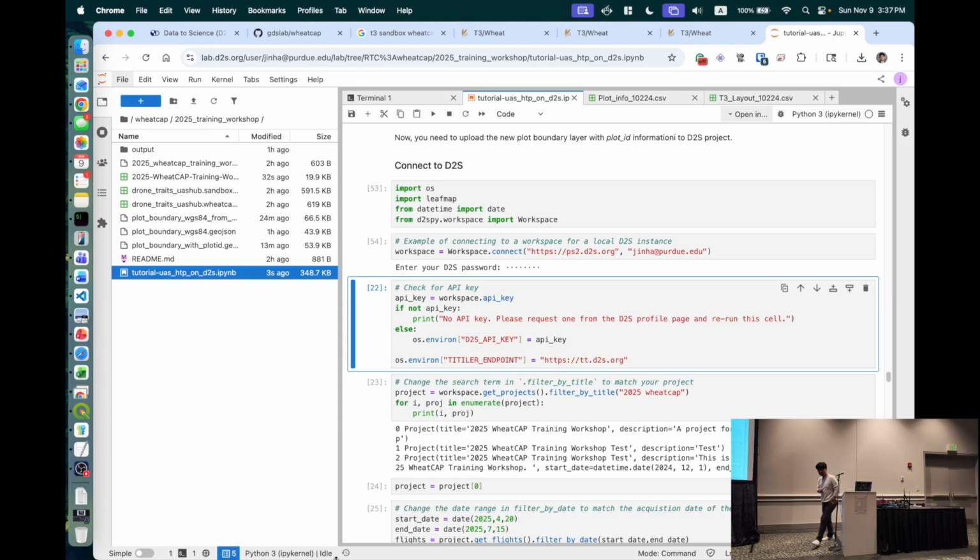Do we need to change the email? No, to your email. Yeah, of course, because you don't know my password, so I don't know your password either.